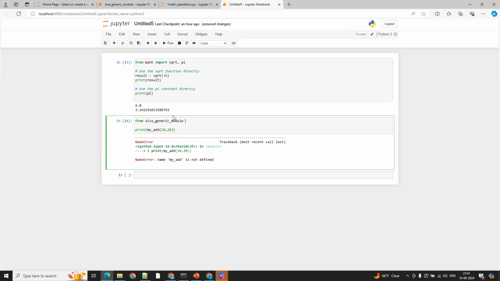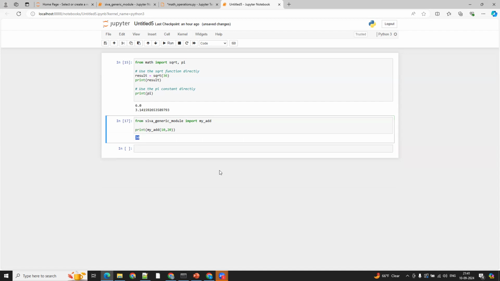From this particular module, import. What do you want to import? my_add. This is what I wanted to import. Now, if you try to run this one, see what you're getting here. 30 you're getting. 10 plus 20, 30 or not? Yes. But without this line, are you able to execute this command? No way, because my Python doesn't understand what this my_add function is. This my_add function is there in this particular module, and from there it creates the scope of the function, and this function adds these two numbers and gives the result here.